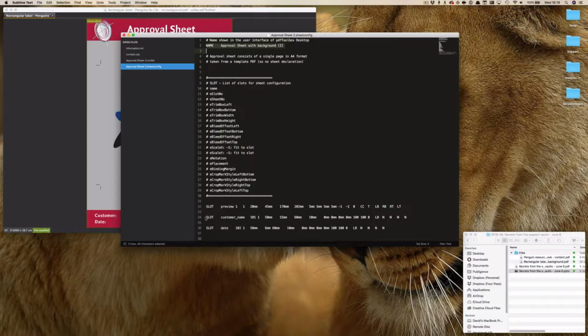And then the second part that is important in this file is what you see here at the bottom, these lines that are starting with the word slot. A slot in pdfToolbox imposition terms is a rectangular area on a sheet.